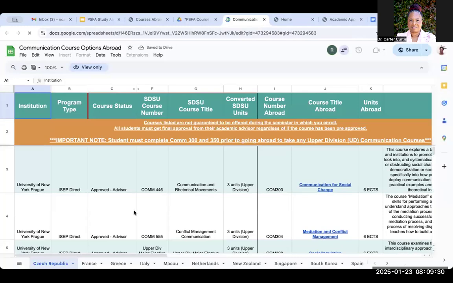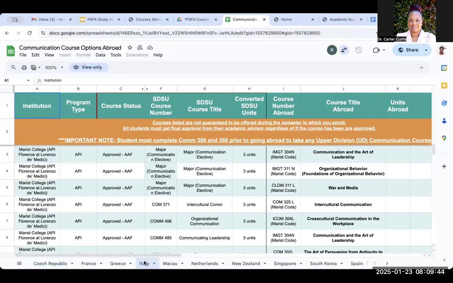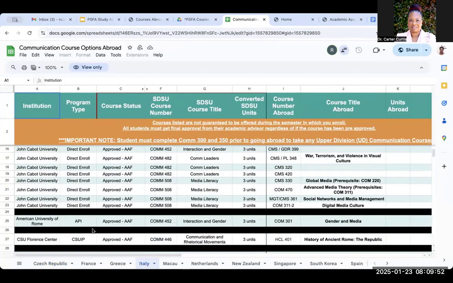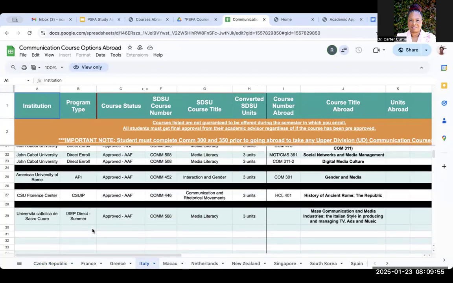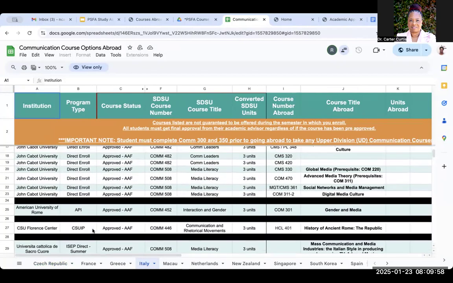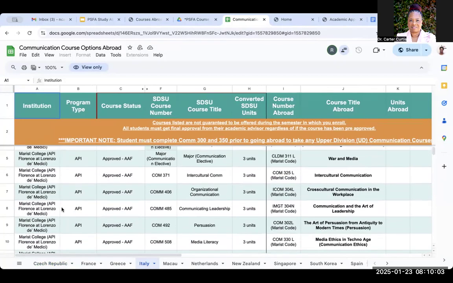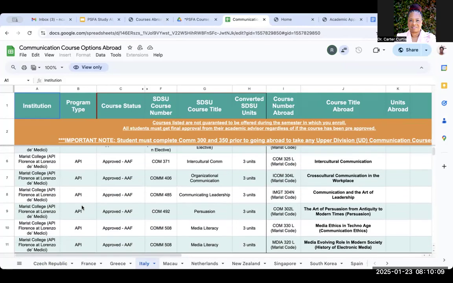So let's say that you have decided that you want to study abroad in Italy. You're going to go to the bottom of the spreadsheet and you are going to select Italy. And as we select Italy, if we scroll down this page, we'll see that there are several colleges that have programs in communication or offer classes in communication at these different universities. Okay, you'll notice that Marist College, API Florence at Lorenzo de' Medici has many classes that are approved.